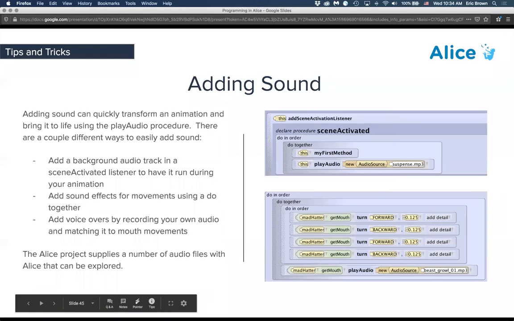Sound is another great one to use in Alice programs. So there's a play audio. You can do things like putting it on scene activated if you want it to play in the background and not affect the order of your program. Put that in a loop so it'll just keep playing. We'll talk a little bit more about that when we get into the event side of programming in Alice.